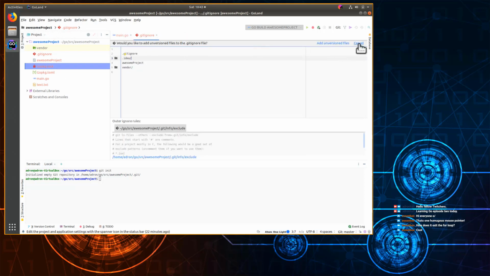Let's see, I'm going to cancel on it this time. So I also don't want to ignore the actual .gitignore file. I do want to ignore the .idea directory. Some people may want to check in certain elements of the settings for GoLand, but in this case, I don't want to impose my GoLand features on anybody.